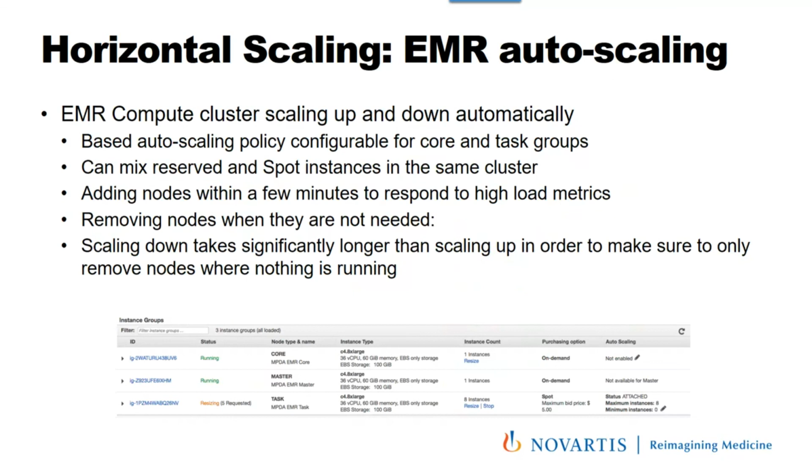All right, so let's talk about auto scaling and EMR computing nodes. First, EMR is our compute cluster. It scales up and down based on need. It has an auto scaling policy configured. It's semi-automatic. We're not using managed EMR scaling yet, and I'll talk about that in a few. It can serve a mix of on-demand and spot instances. It's able to add and remove nodes on the fly. So that's not an issue for us. Next slide.